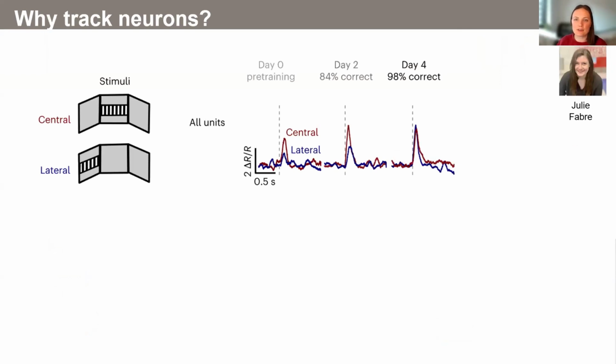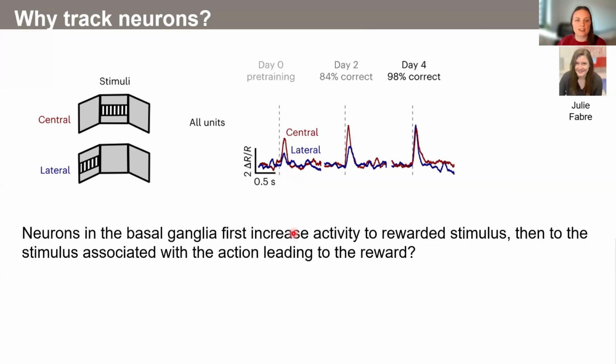Here is an example of Julie, who you saw earlier today, who did an experiment in her lab where she recorded neurons in the basal ganglia while mice were learning a task where they had to bring a lateral stimulus to the center. What she observed is that neurons, on average, in the basal ganglia fired more when the central stimulus appeared, which is associated with a reward, and only then started increasing the response to the action leading to the reward. But is this really true?